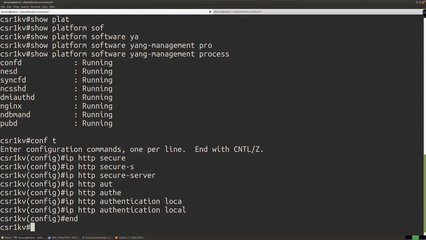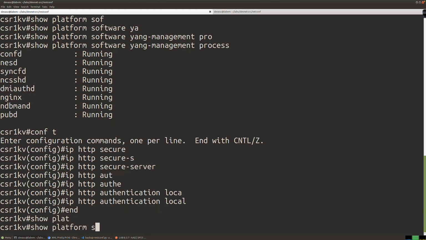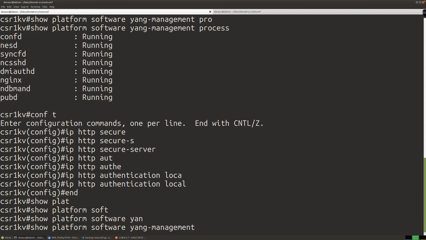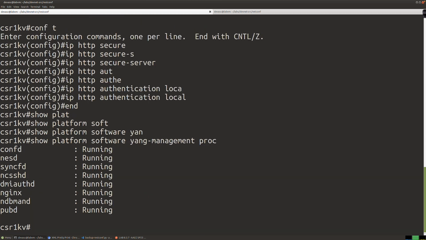Let's get out of global config there. If I was going to come back and say show platform, we should see the same thing. And this is what you should be seeing after you run those two commands right there. Yang management proc. You should see that everything is running.